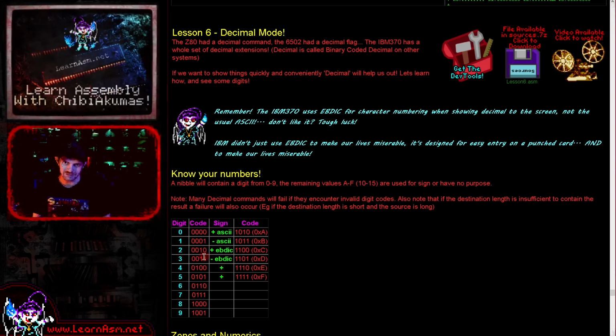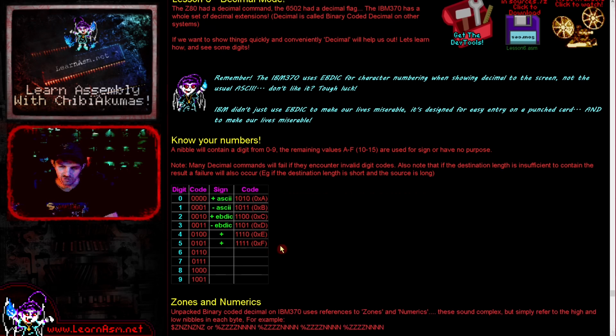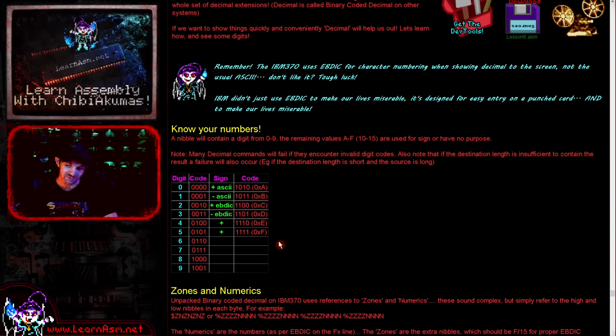Now, we do need to provide a sign for our binary coded decimal sequences, because if you don't put one in, it probably won't be recognized as being valid, and things won't work right. So this is something we'll see. As I say, in my previous experience of binary coded decimal, which I'll admit is relatively limited, this was a little bit of a surprise.